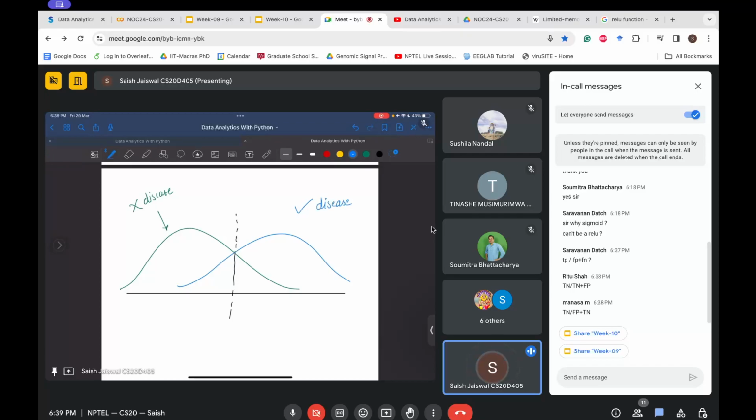Based on the tests that doctors do, like they will be doing n number of tests, they may decide whether the person is having disease or not. Let's say you pass on the results of these tests into a logistic regression model, and it classifies the person as having disease or not. So if that disease is fatal, it needs to be treated, right?